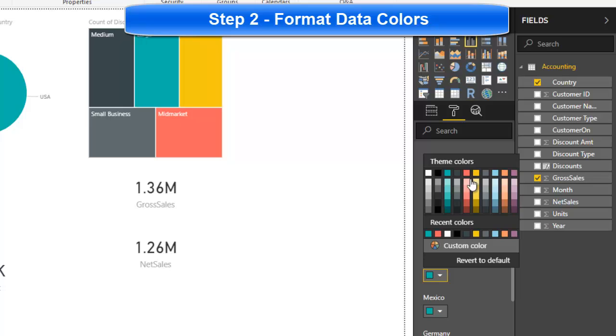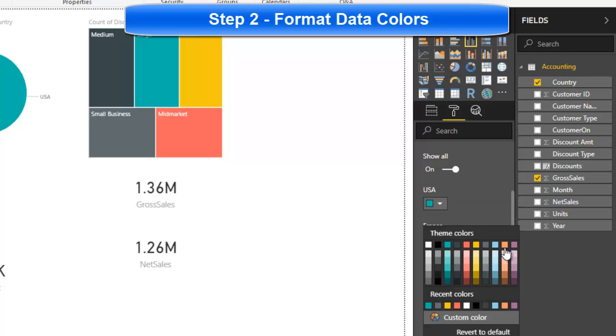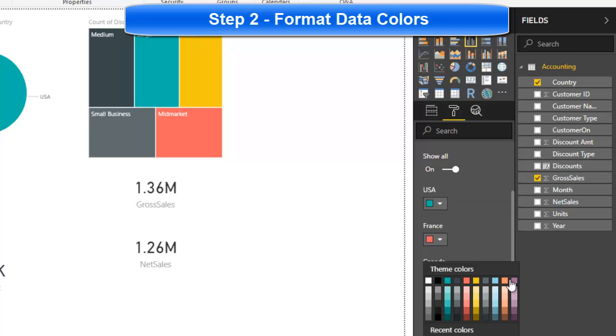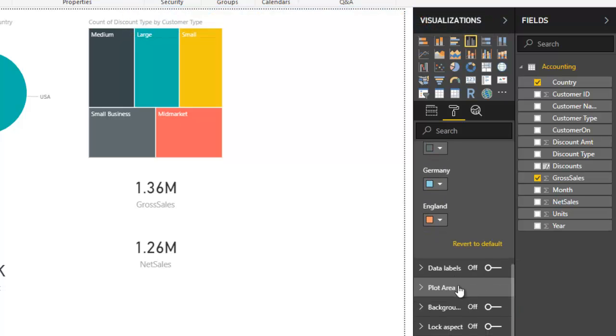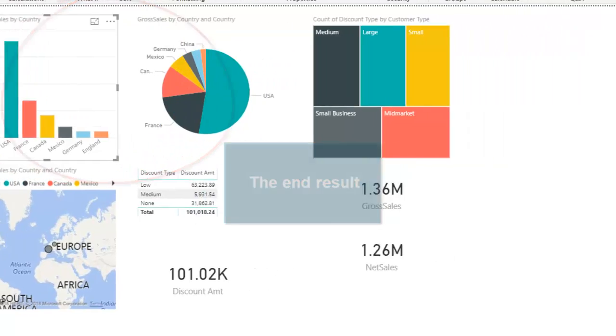So let's go through and just kind of switch this out and change this to various styles. So we have a little color code that we're going to be using on our charts. And that's basically how it works. Now we can also take a look at some other aspects.